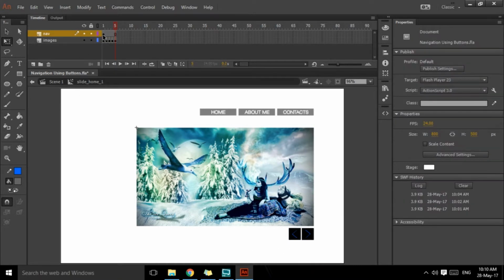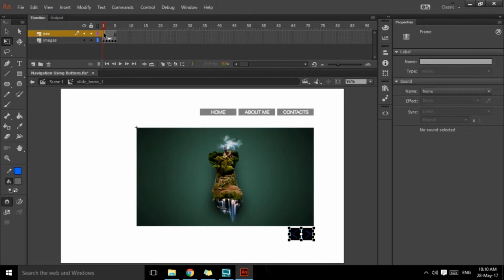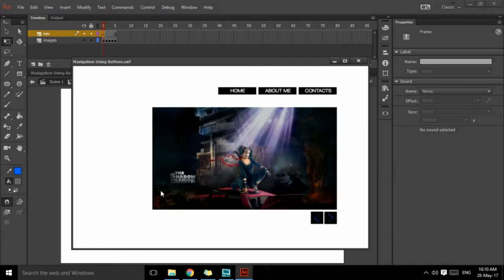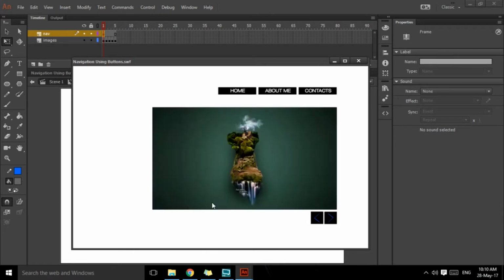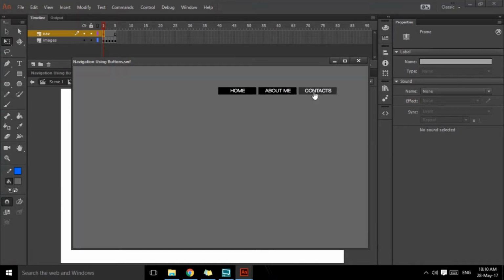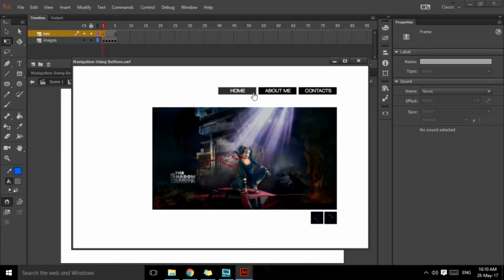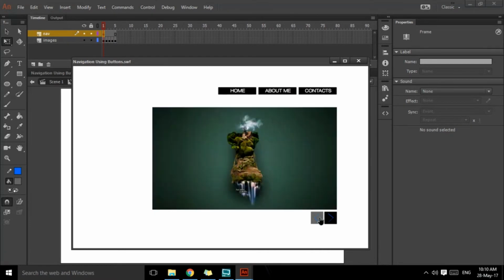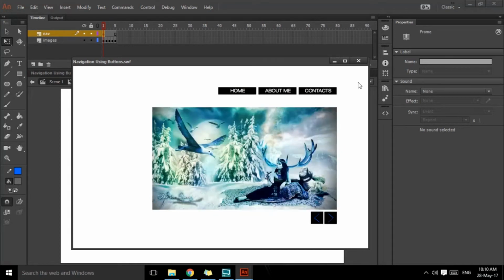Now let's test the movie, because there is a problem here, and I want to show you the problem first and then sort it out. So Control Enter. See, the slideshow is automatically playing because we do not have a stop at the first frame. If I switch to About Me, it takes me to the About Me page. Contact is also working fine, and the moment I switch back to Home, the slideshow automatically starts playing and we have no control over it whatsoever by utilizing these two buttons.